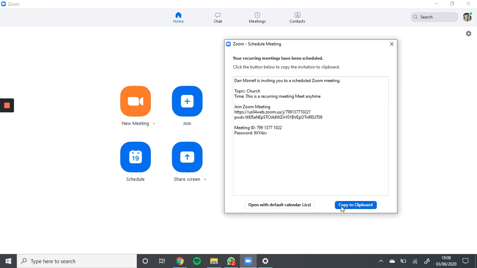So we're going to copy this to the clipboard. The clipboard is the sort of temporary board on a computer where if you copy something, it remains on that clipboard until you copy something new. So when we copy to clipboard, as you can see, it's been copied. We're then going to paste that into our email that we're sending to people.